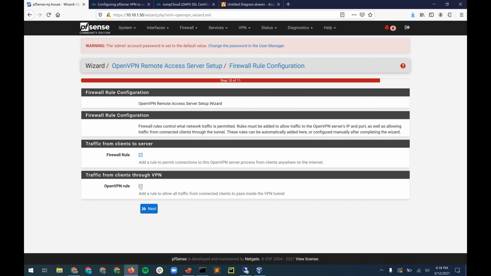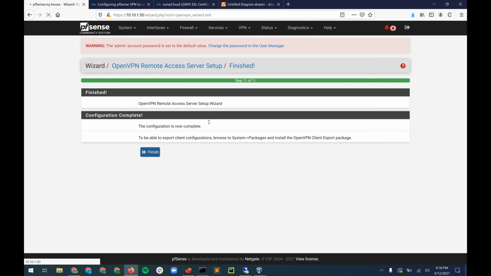So you will want to enable both of these. You'll want to enable firewall rule and OpenVPN rule. These are going to create VPN rules, firewall rules for you, so you don't have to do it manually. Mine are already created, so I'm going to go ahead and uncheck those because I don't need duplicates, and I'll explain how that impacts my high availability setup in just a second. So pick next and finish.